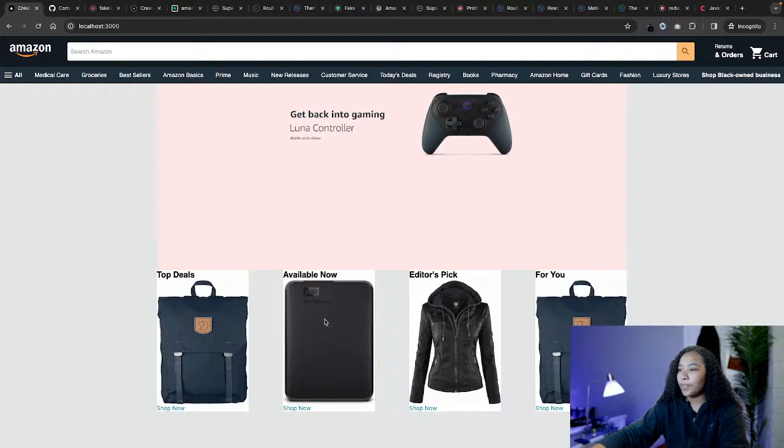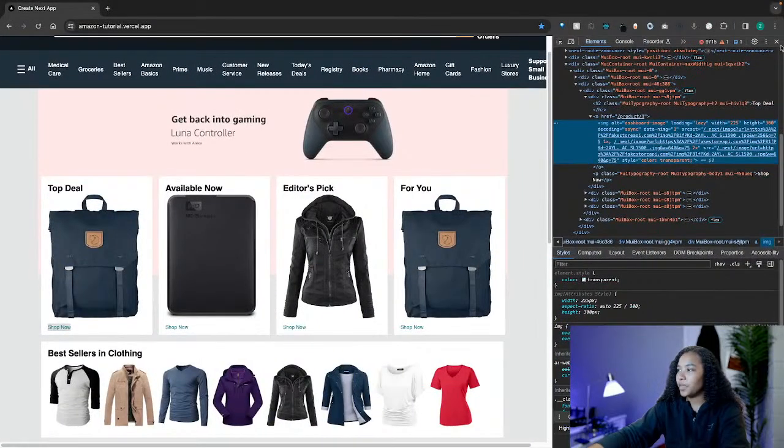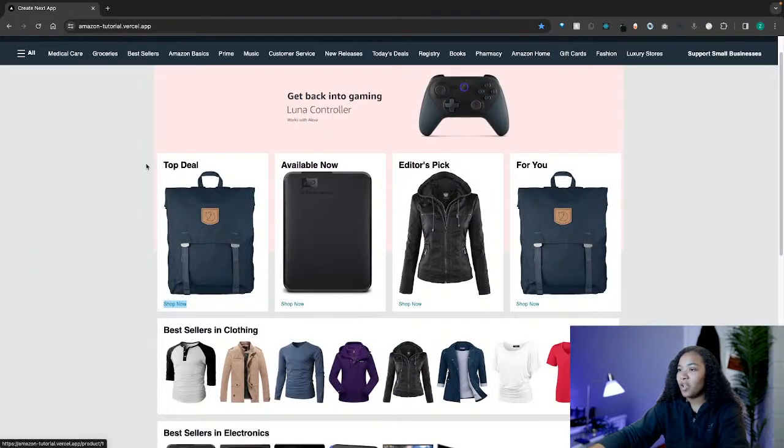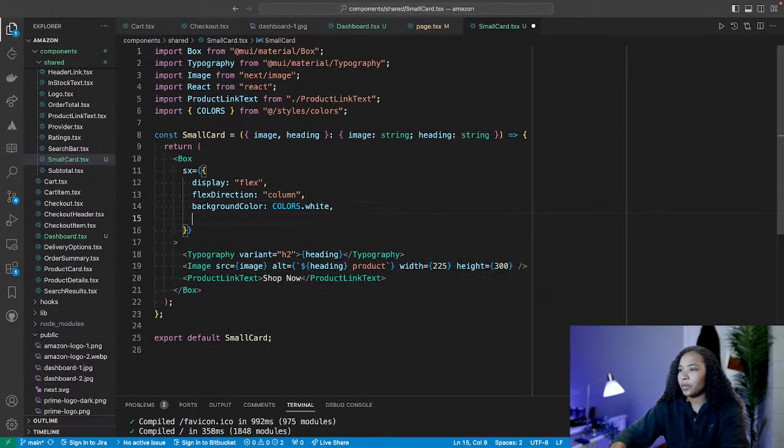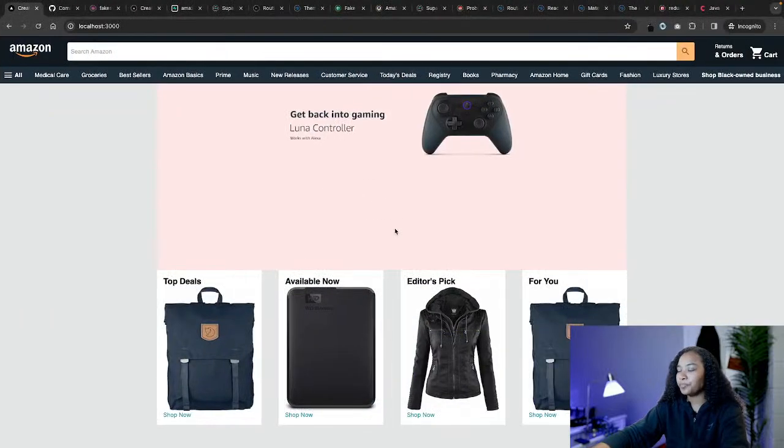I think I want to add some padding around these boxes here, just because in our design they do have a little bit of padding. Not too much, maybe 1 rem. So let's go ahead and add that in our small card here. So we'll say padding equals 1 rem, and that's all the way around. All right, cool. And that's looking pretty decent.